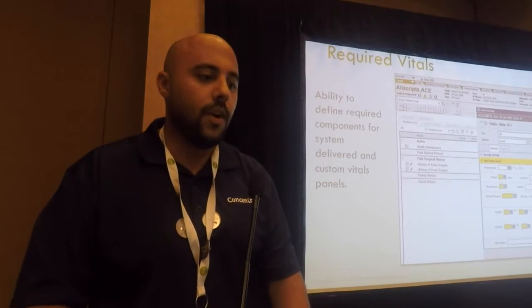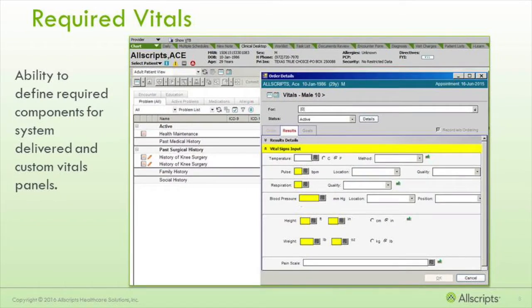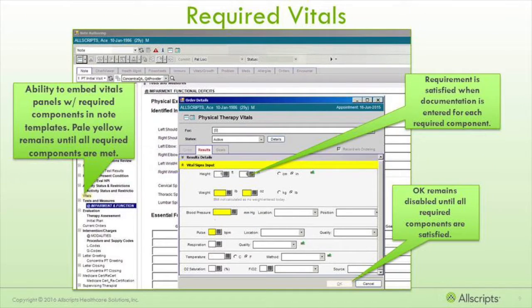How that looks on the front end is you'll see a required yellow now accompanies that cell that you have marked as required for that vitals panel. Additionally, if we look at that more closely, you can see that the field will remain in that yellow requirement until documentation is entered. Also, the OK button remains disabled until all the required fields are satisfied.